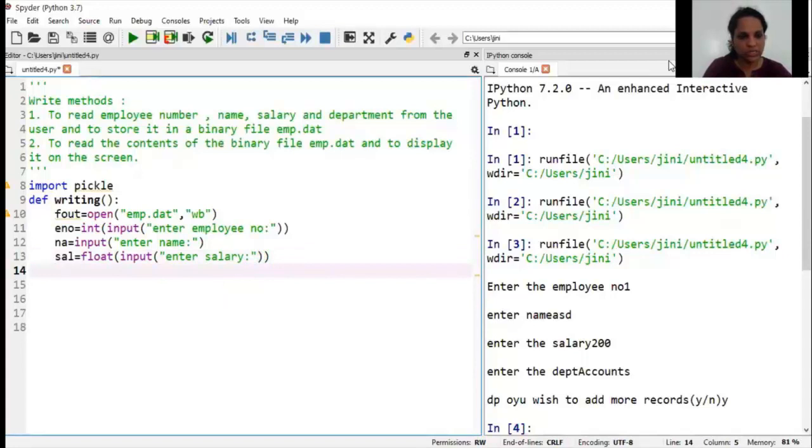Now I need to know his department. So DEPT is equal to department. We're assuming here it would be sales, marketing, accounts. So it's a string. So input, enter department, and I've taken the department into DEPT.